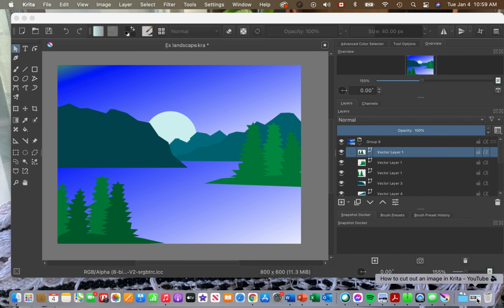Krita, and we're going to make a landscape. So this is a very basic landscape tutorial. You can make it as complex or as detailed as you want. I'm just going to show you the basics to get you started.